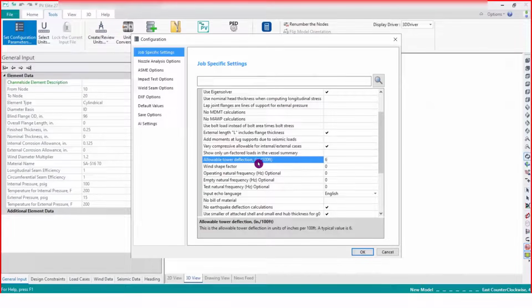Allowable tower deflection, inch per 100 feet. As per ASCE, the American Society of Civil Engineers, the allowable deflection is 6 inch per 100 feet. So this 6 inch per 100 feet is the default, as per ASCE. But if you are using any other code, instead of 6 inch, there is 8 inch mentioned there. You can change that from here.